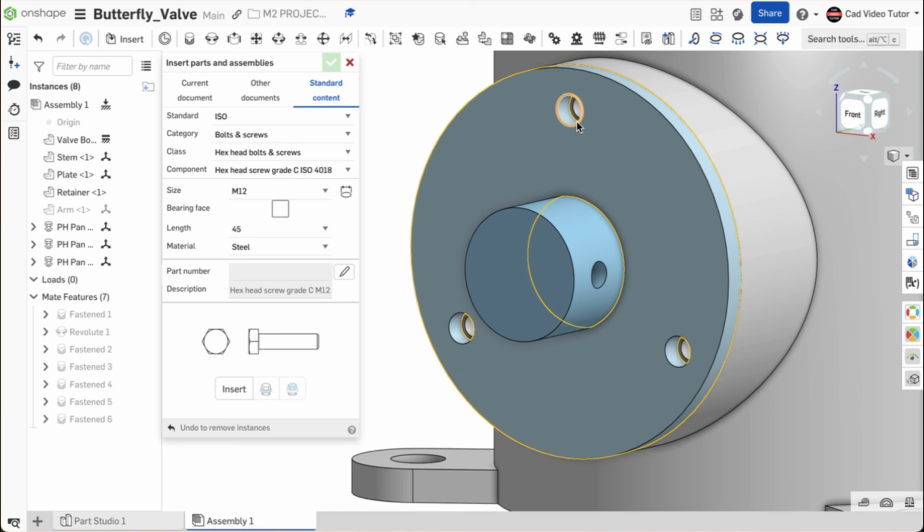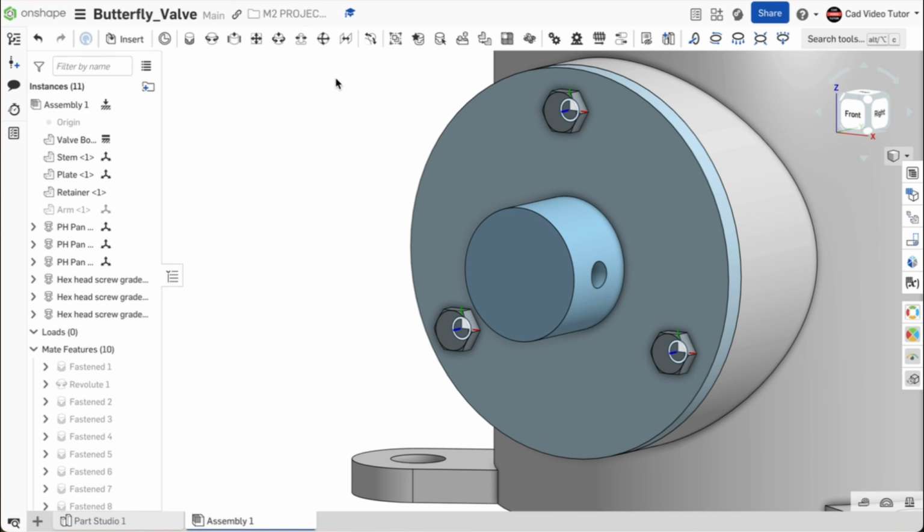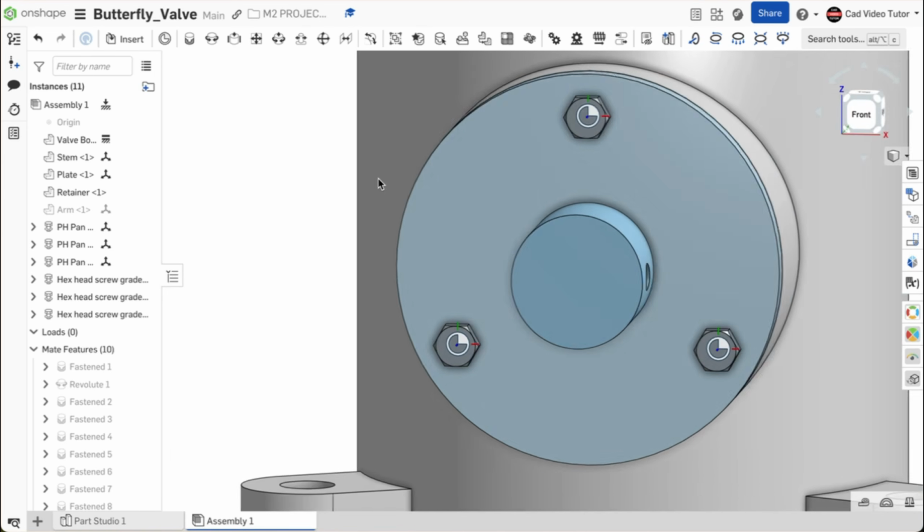On the plate, click on each of the holes to select them. Click on the Insert button in the dialog box. Bolts should be inserted into each of the holes with the mate connector visible. This looks good. Use the green check to close. Next, we will insert the washers.